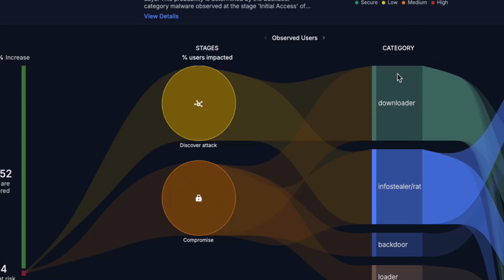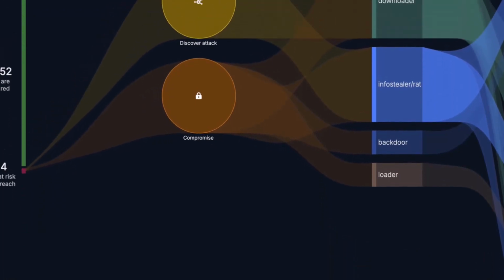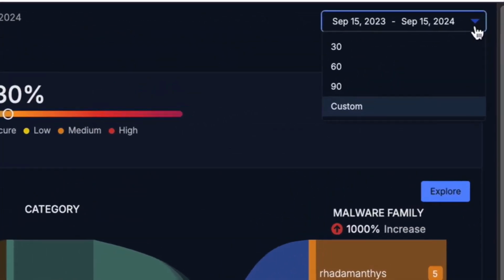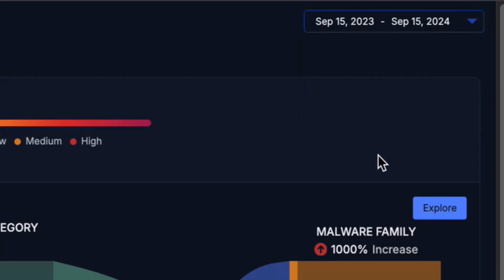And also, we talk about the different categories of threats that have been impacted in your environment. As you can see, there are various malware families which have been impacted here. We can select this data for the past 30, 60, 90 days, or even a custom date range varying up to a year. In this case, we have looked at data from last year, September, to this year, September.